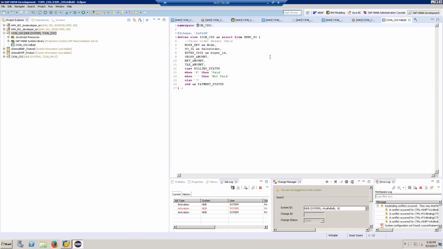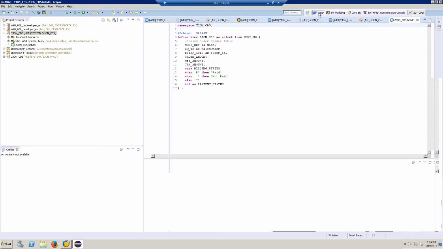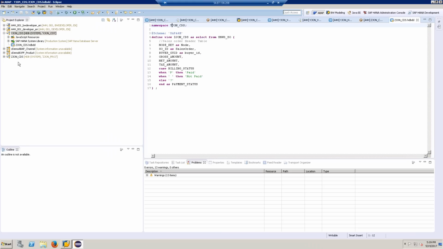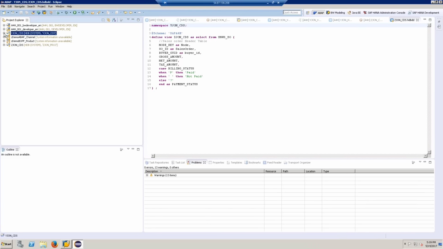So now we just created a CDS view on the HANA side, on the HANA database. But the issue is that on the ABAP side, and you can go ahead and click back and go back to your ABAP perspective, the data dictionary has no idea that this view even exists. So for us to access it, we're going to have to use native SQL to basically access it.